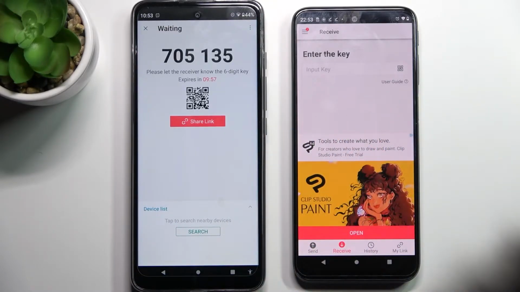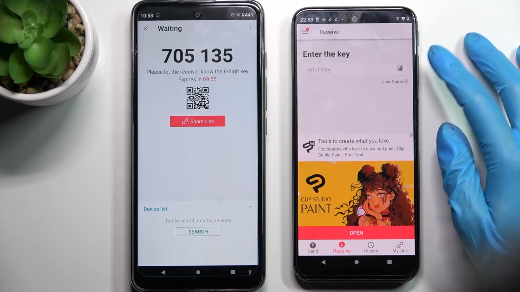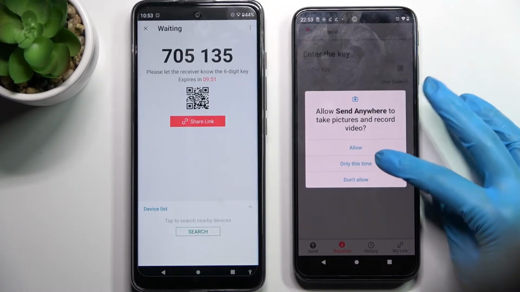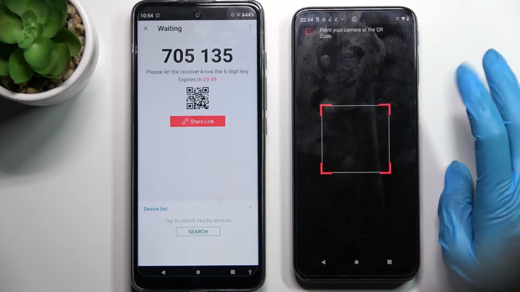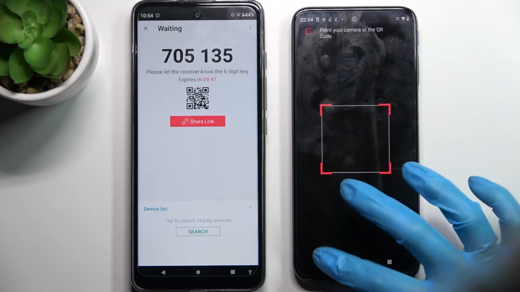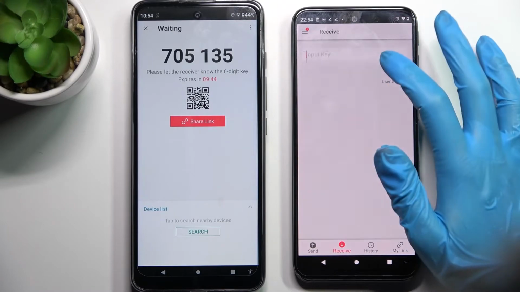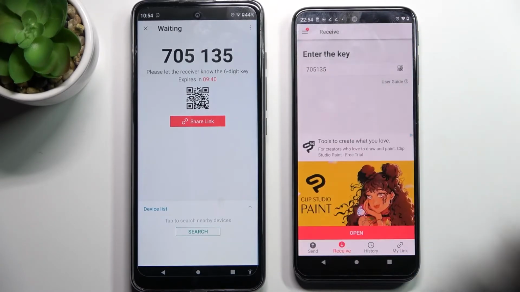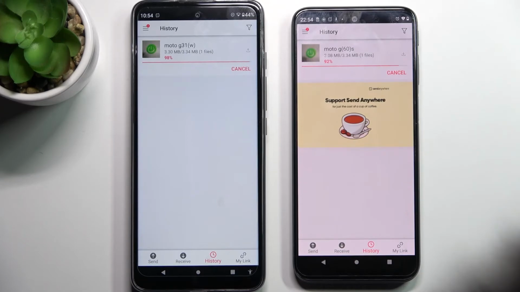As you can see over here, we have two ways to connect. We can click on the scanning icon on Motorola, choose while using the app or only this time. In this case, allow. And point our device's camera at the code, but we can also just input key over here and tap on receive. Then wait a couple of seconds and now as you can see, my photo was successfully sent.